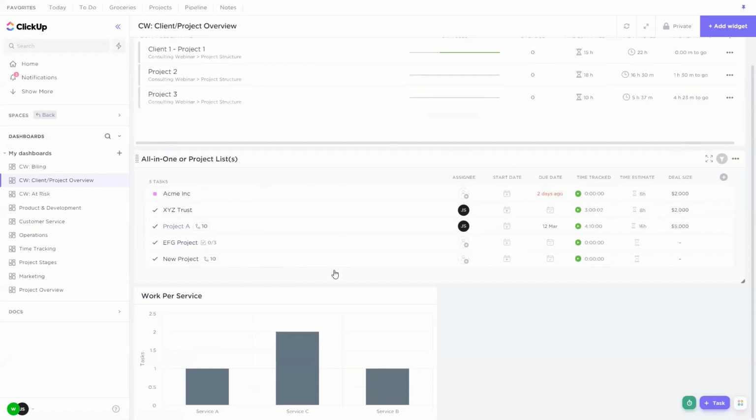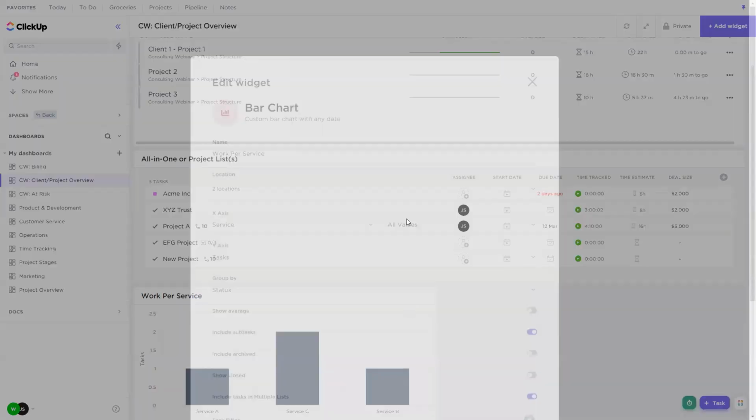So again, it's just a quick overview of projects. And down the bottom here, I chucked in an example of a chart. This one is showing the amount of tasks for each service type. And because tasks equal projects, it's the amount of projects in each service. So service is a custom field that I've got. I'll quickly show you these settings.